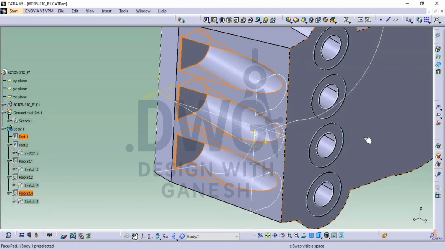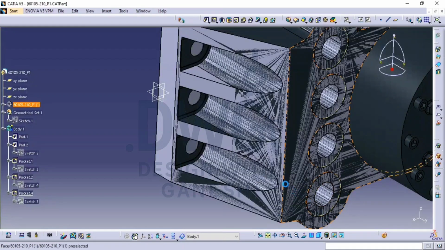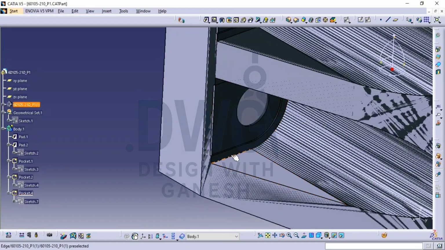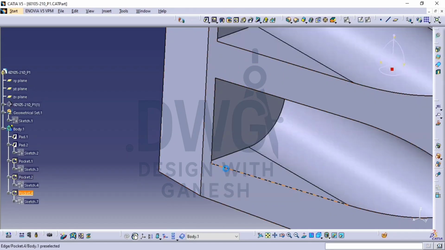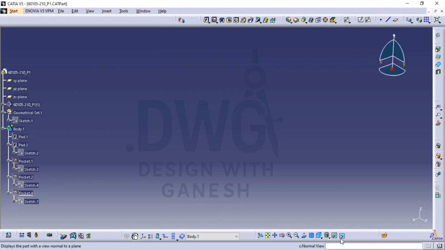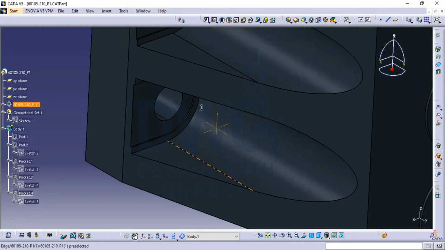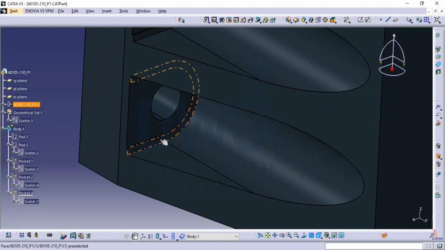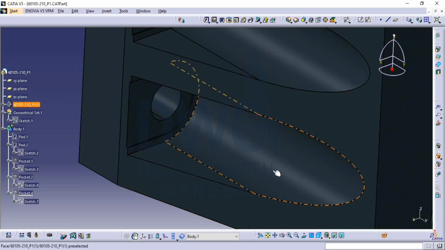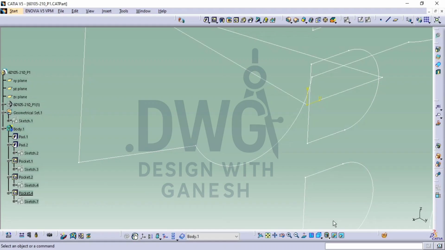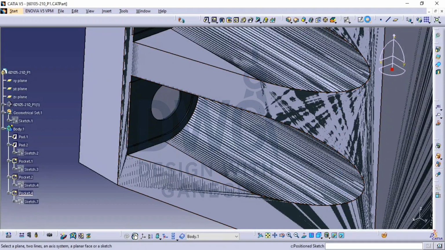And hide the part, you can see the result. See, that's it. But what about this? Just unhide this part, hide this also. We have removed the material up to here. That's fine. And we have to make this slot now. So for that, unhide this plane, unhide both bodies, and click on the position sketch again.